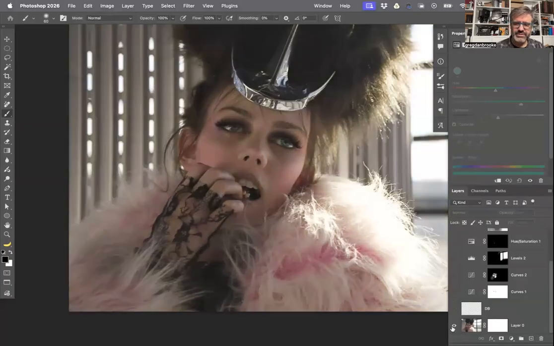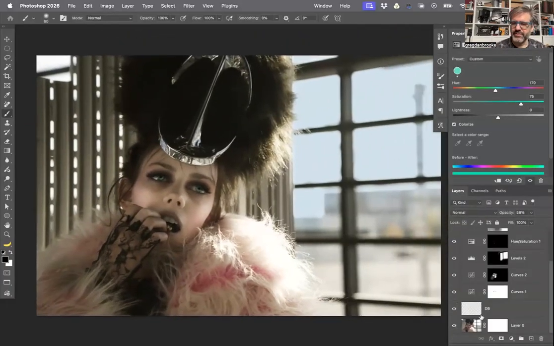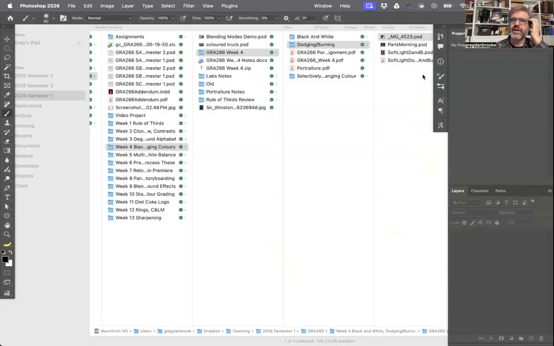Here's the original image, completely unaffected. And there's the after with all those changes done to it. So all non-destructive imaging. Here's another example of some non-destructive imaging.